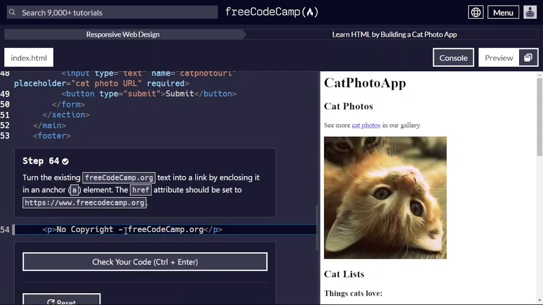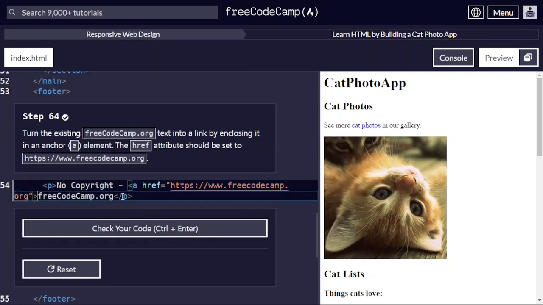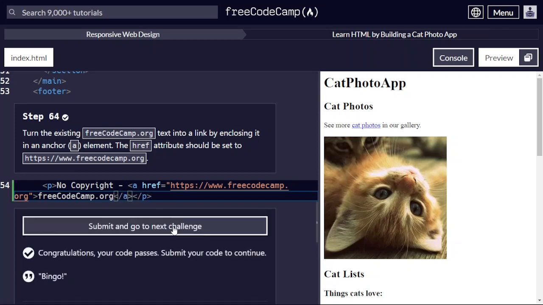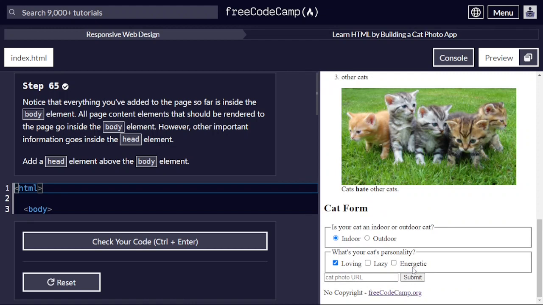Now we just have to wrap this freecodecamp.org in an a tag. So writing it, href, make it a string, paste it, and close the anchor tag. Yeah, so we are done with it. So now you can see what we have just created is this thing.